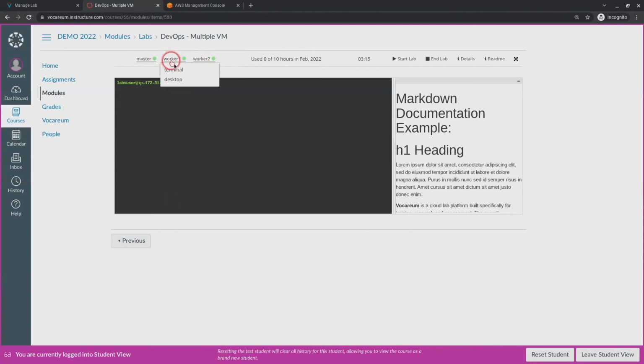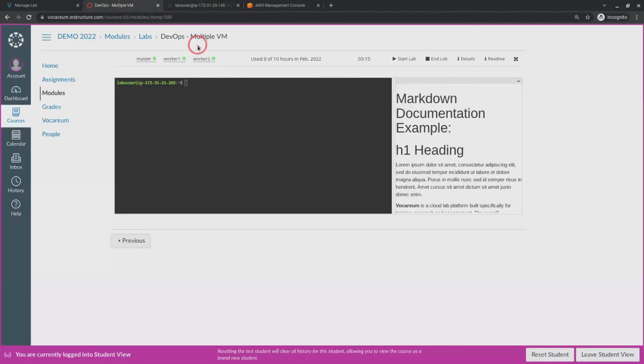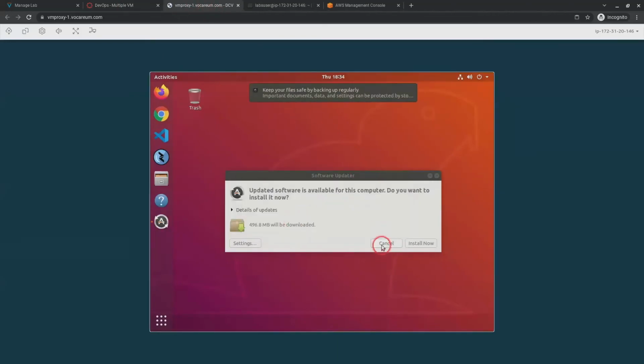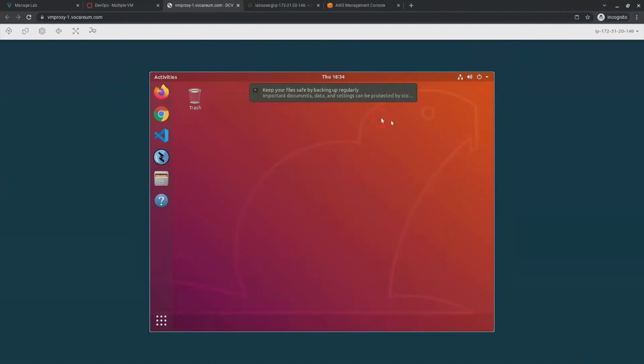I think we can go and launch into a terminal. So I can go into a terminal for this. This is a Linux machine here. I can also go and launch into the desktop as well. Okay, and so when we launch the desktop, cancel these. And so now we're inside a full Windows desktop. Or this is an Ubuntu desktop, I'm sorry.